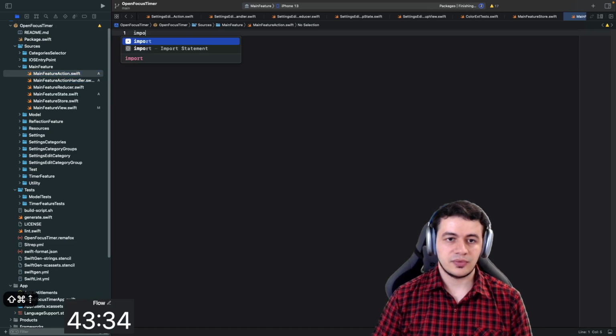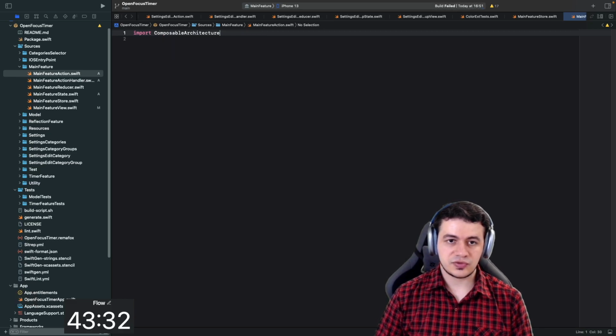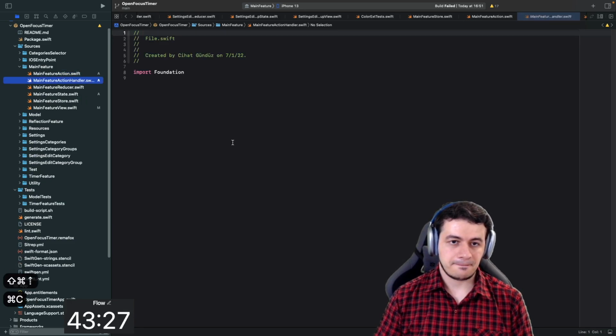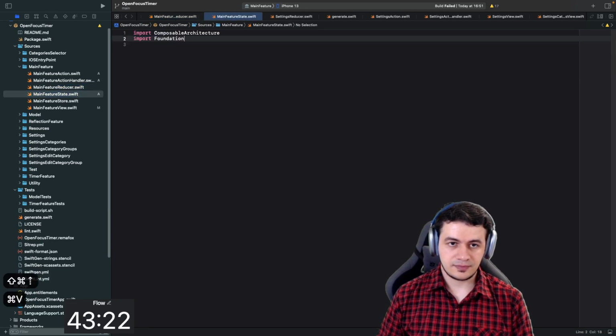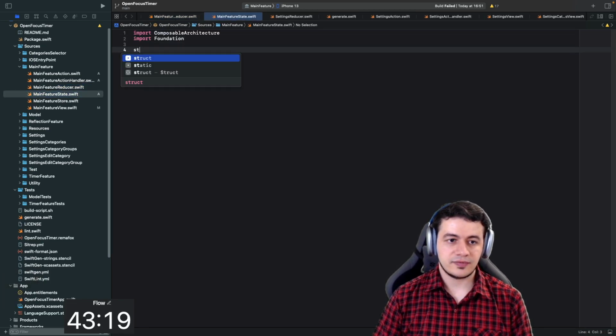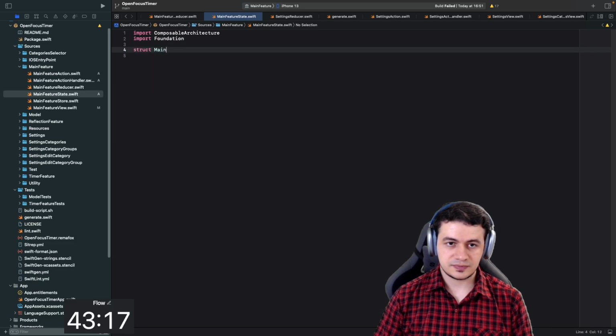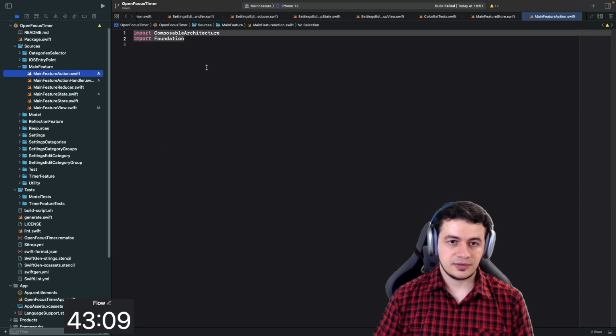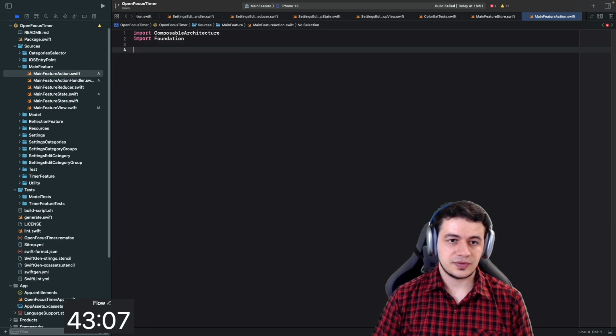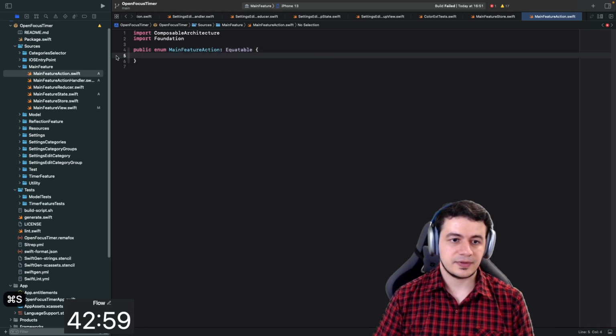All of them start with import composable architecture and import foundation. All right, here we have the struct main feature. Let's make it public. Main feature state. This is the public enum, main feature action, and they're all equatable, by the way. Also the state.